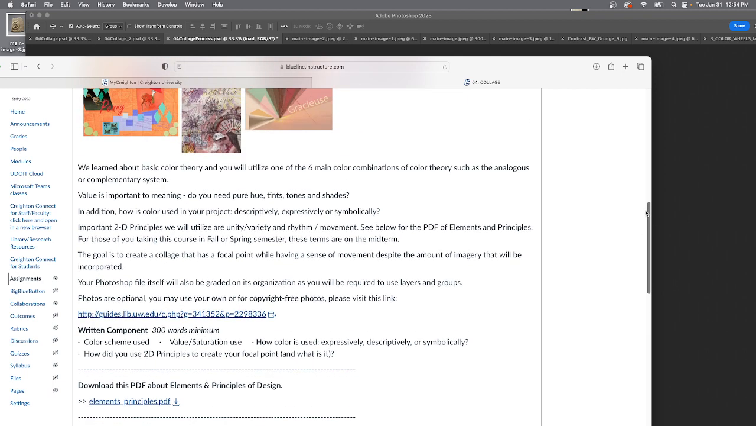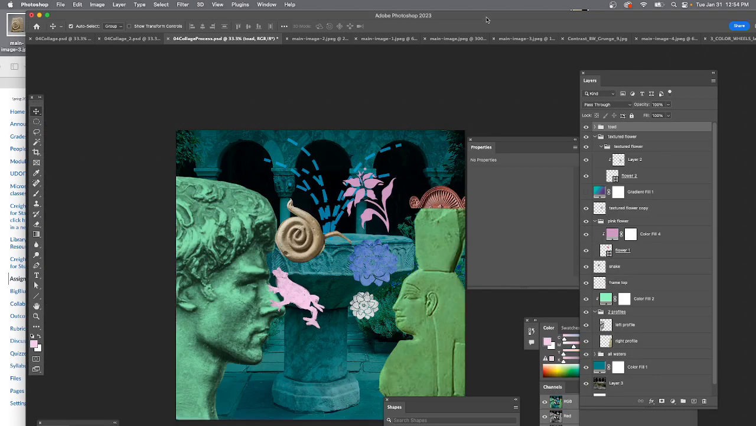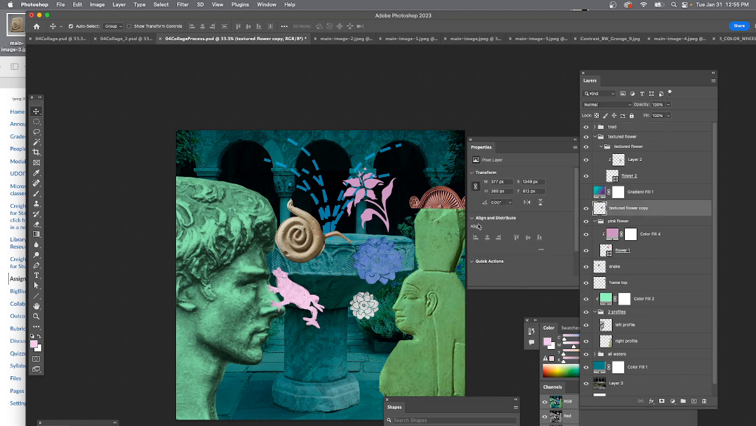you need to choose a color scheme or a color harmony from before. You can wait for this till the end. So I've kind of got this, but these pinks aren't really fulfilling that complementary part. This blue flower needs to change.